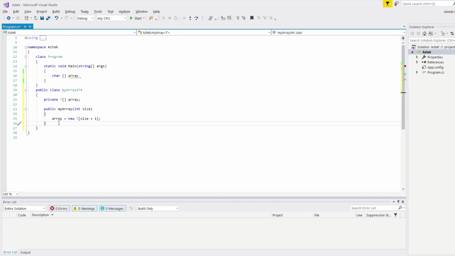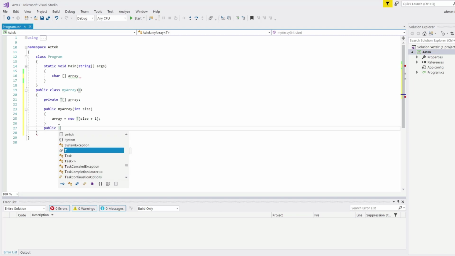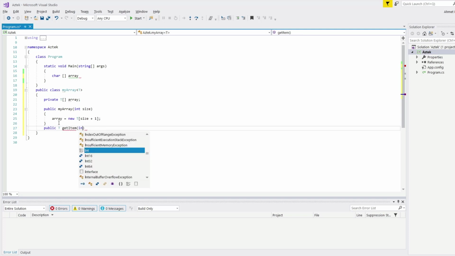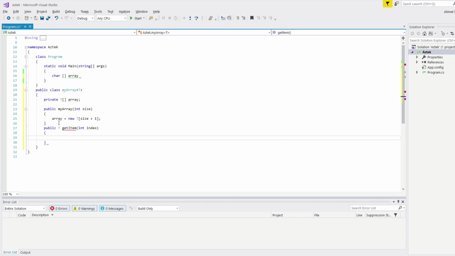And now I can write getters and setters here. Let's say public T, again, be careful about it, T getItem, then I can write my index here and send that index, return array[index]. And of course I need to write setItem, and be careful about it, I don't need to write T in here, because these setters will not return any value. So I don't need to write T because this will always be a void data type here.